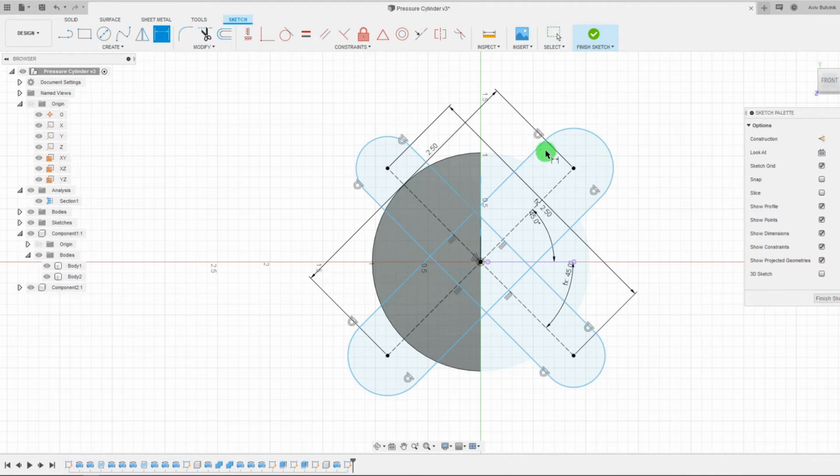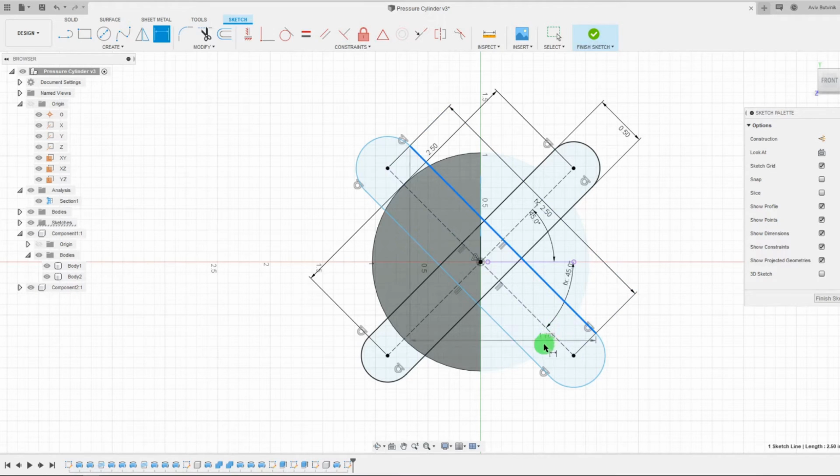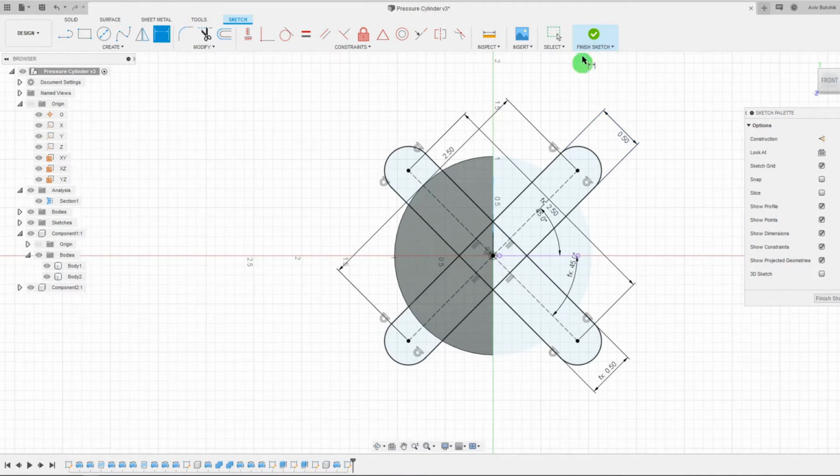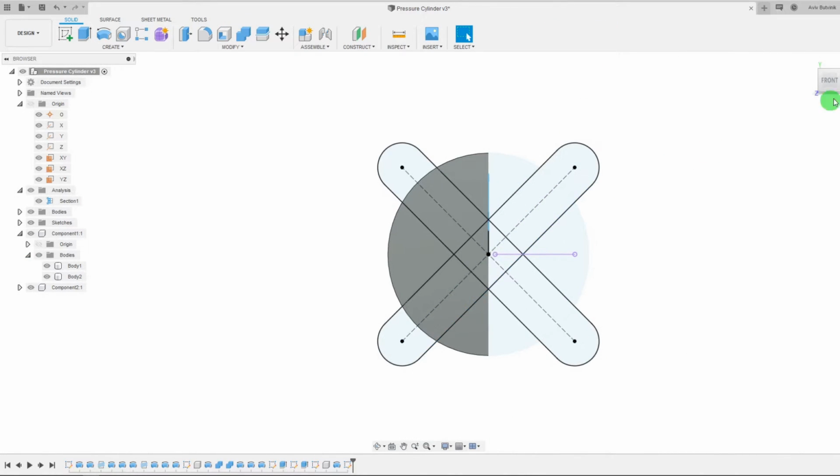Now we want to set a dimension here on the width of this slot. And that's going to be a dimension of, let's say, 0.5. And same thing over here on this one. So I want to set this to also be 0.5. And we're going to finish the sketch there.